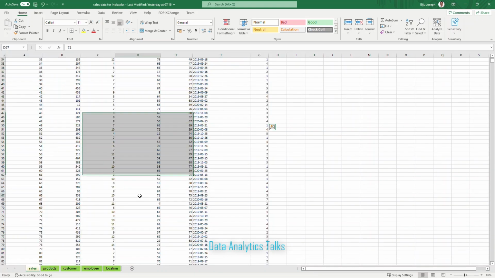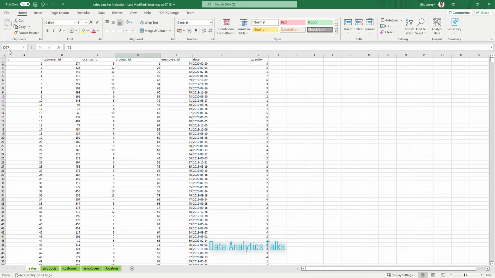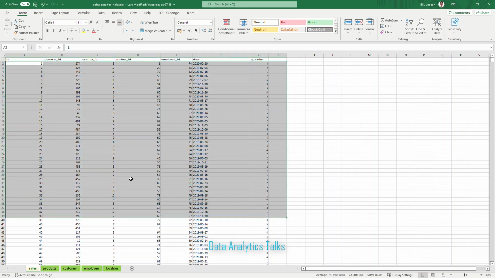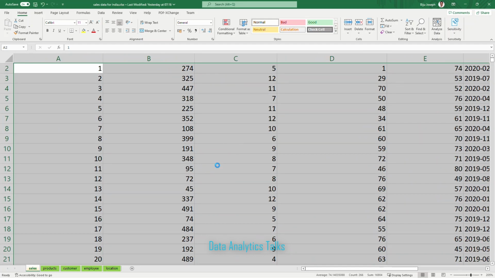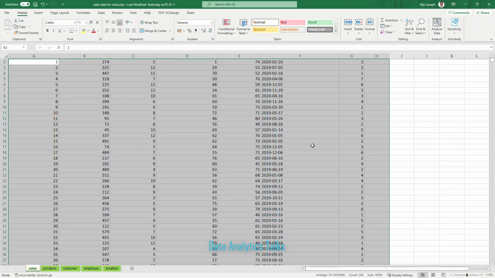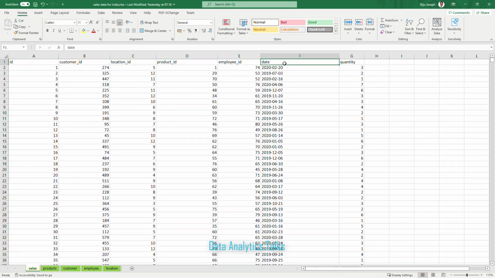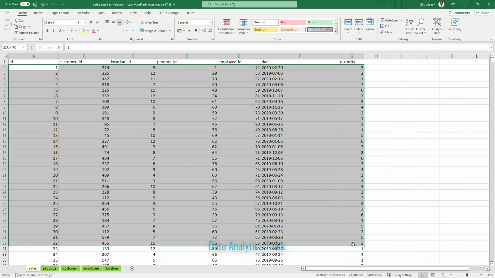But coming to the sales, there are no descriptive elements at all. Everything is measurable items, right? And the keys are the date and quantity. Date and quantity. Then we have the ID, customer ID. It will be related to the customer dimension. Location will be related to the location dimension. Product will be related to the product dimension. Employee will be related to the employee dimension. We will be using the dimension tables to search and filter this fact table.